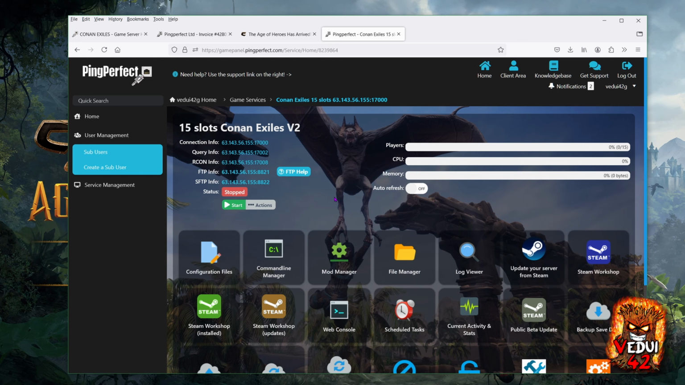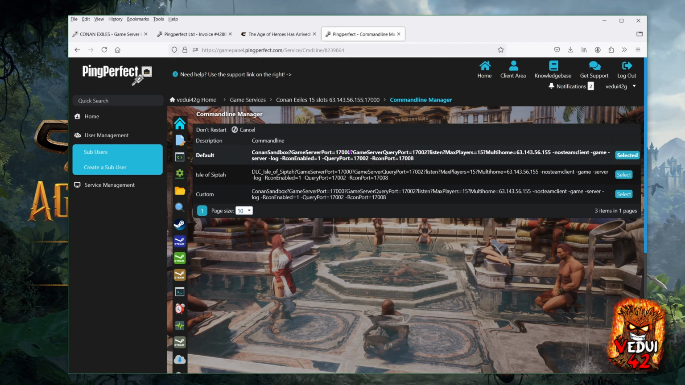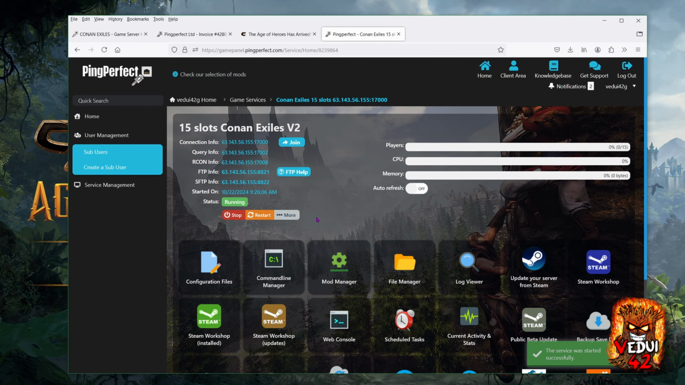Now, what about if you want to run the Isle of Siptah? You then go to the command line manager and you will see that the default one we have is just using the normal Exiled Lands. And if you want to play the DLC Isle of Siptah, you have to select this one. I'm not going to do that one, but you could if you want to play Isle of Siptah, or you can do a custom one. But now we're going to hit start and have a look at the connection info.